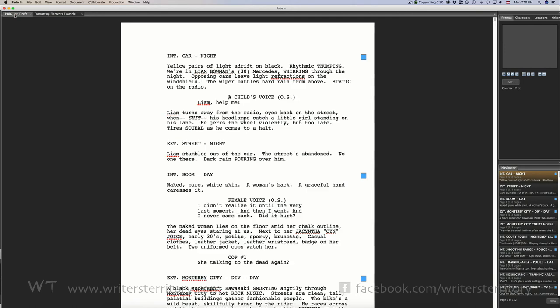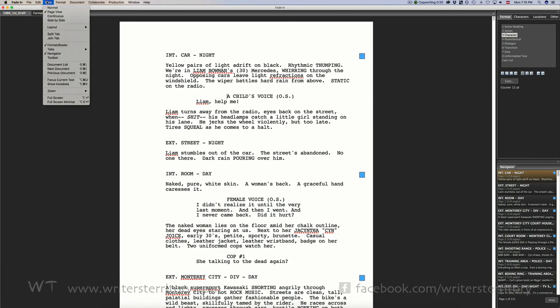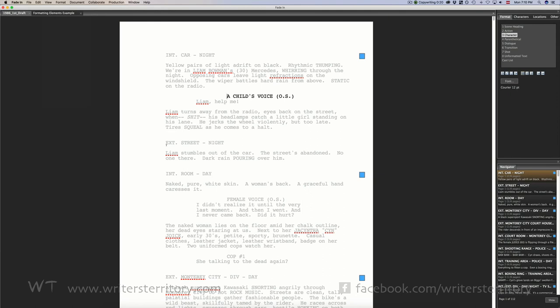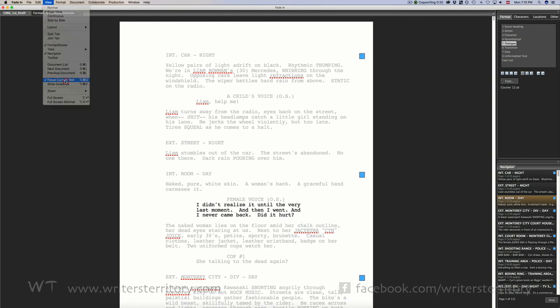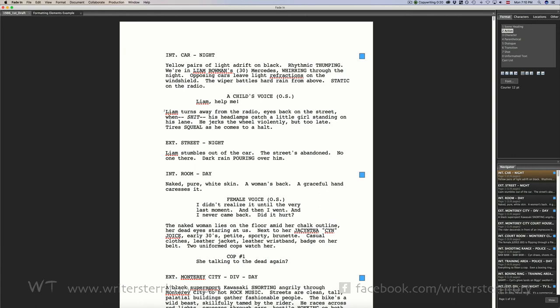Focus Current Text. This is a nice feature. Go to View, Focus Current Text. As you can see, Fade In fades the whole text slightly and only leaves the paragraph you're working on in black. This may actually help you focus on what you're writing right now and not be distracted by anything else. To deactivate, simply go back to View, Focus Current Text, and turn it off.